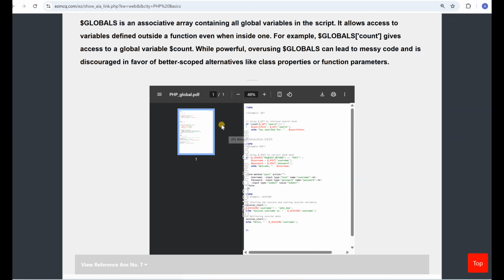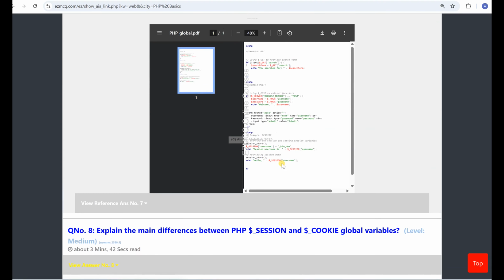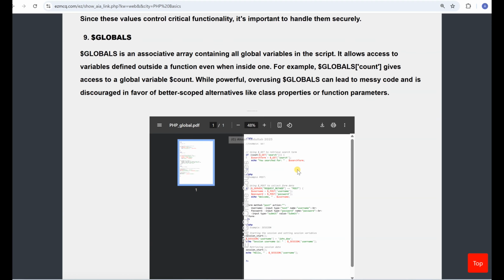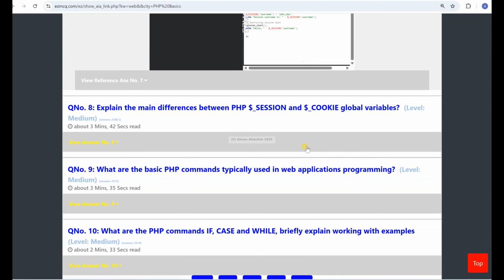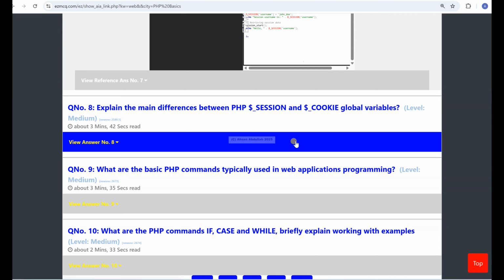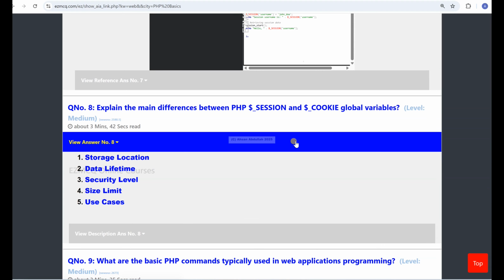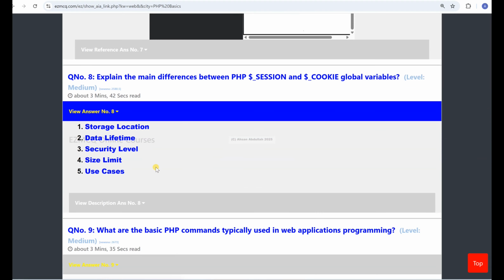Okay, so here is the example of a get, and then the example of a session variable. Session is declared. Okay, and then that's about it. So you can copy paste and try them out. All right, so this is a very interesting one. Explain the main difference between PHP $_SESSION and cookie global variables. So you can read this stuff. I will explain it, but I will show you something more interesting.